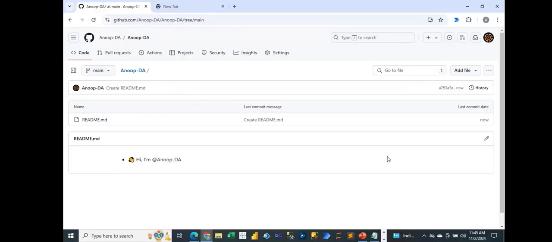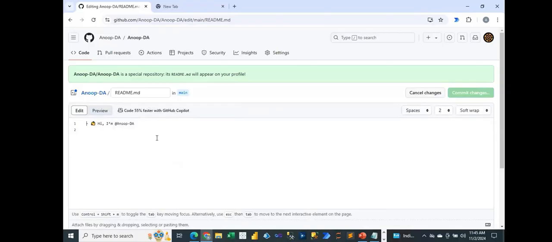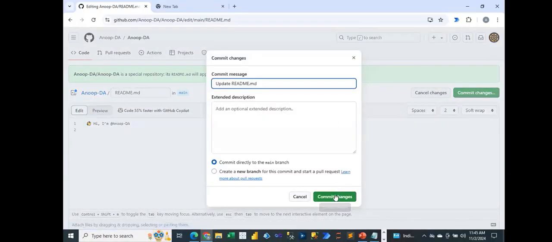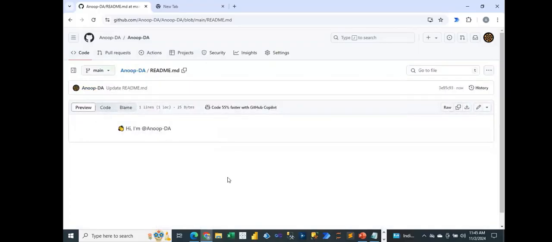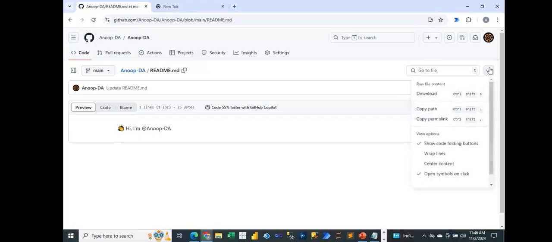Now, if you want to edit it, then in that case you can click on this edit README and make whatever changes you want. And again, you can click on commit and save it. Okay. Now, here I have just created this, and now I need to upload the files, right?